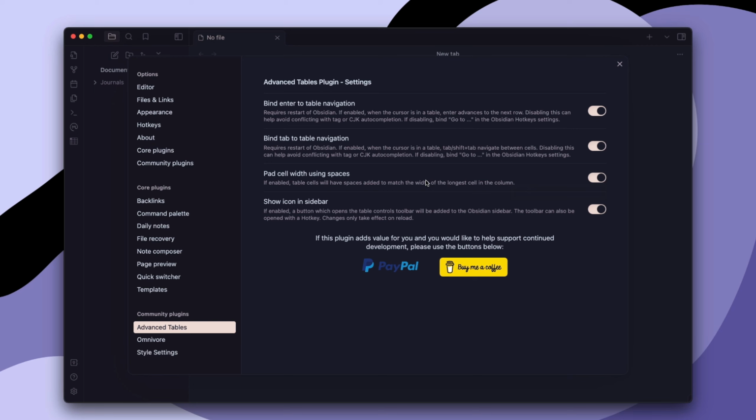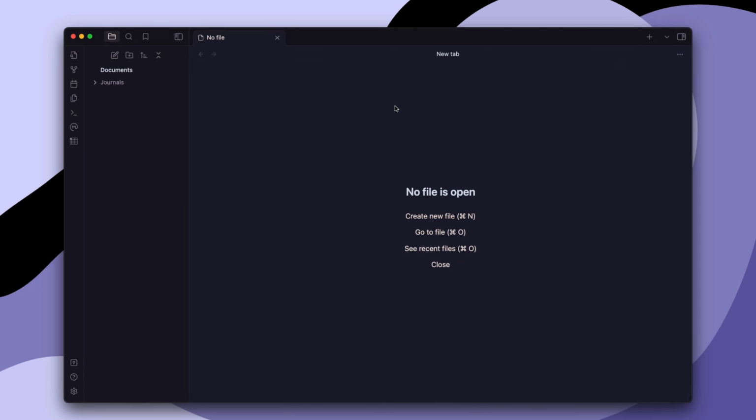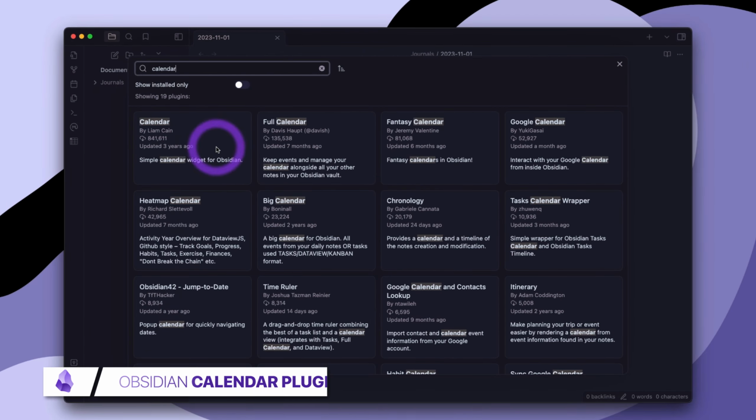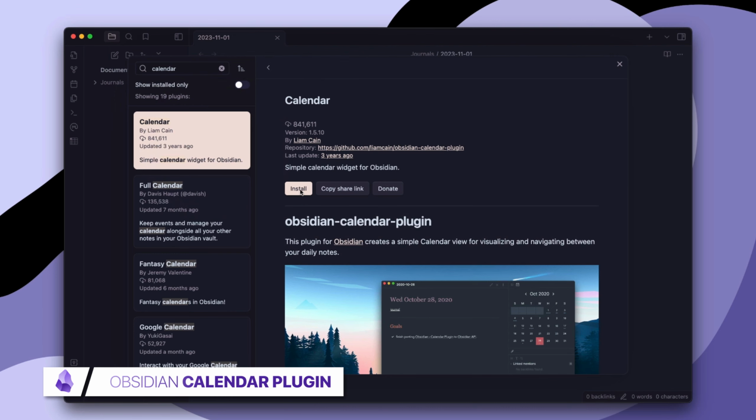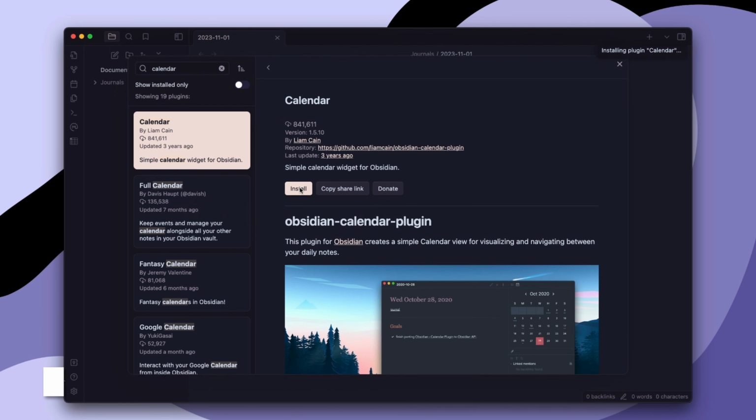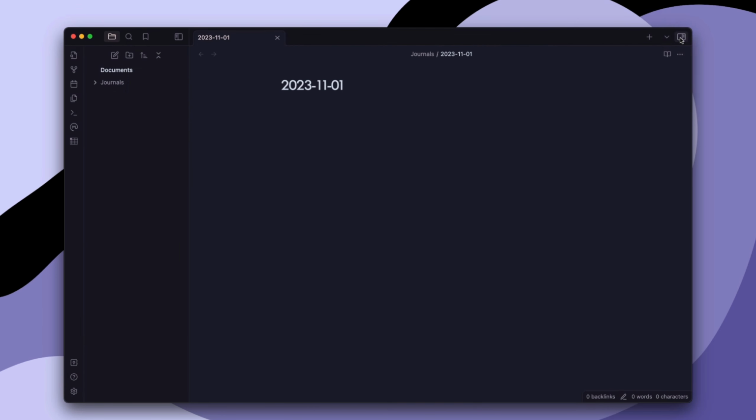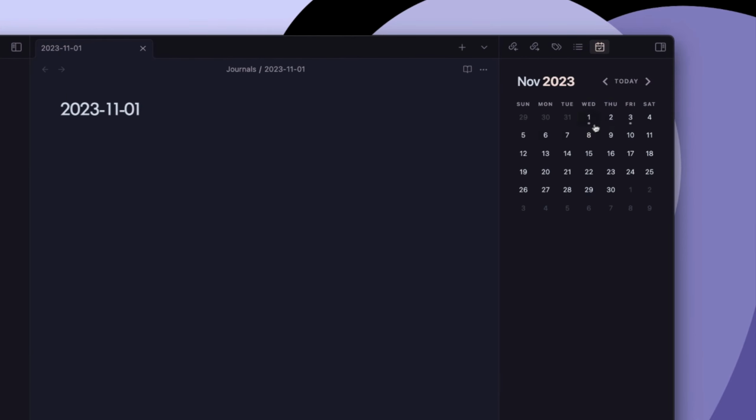Now that you know how to install Obsidian plugins and customize them, let us check out the list of the top essential Obsidian plugins you should install to supercharge your notes. The first plugin is the Obsidian Calendar plugin. This is a must-have plugin for all Obsidian users. The Obsidian Calendar plugin adds a calendar icon to the right sidebar of your Obsidian window. You can click on the icon to reveal the monthly calendar.